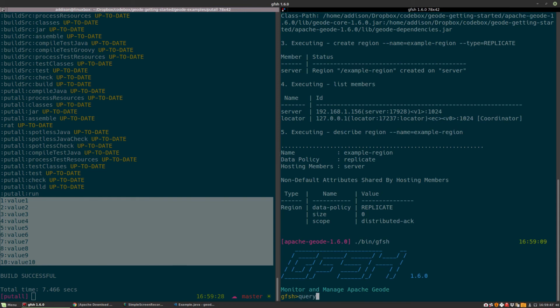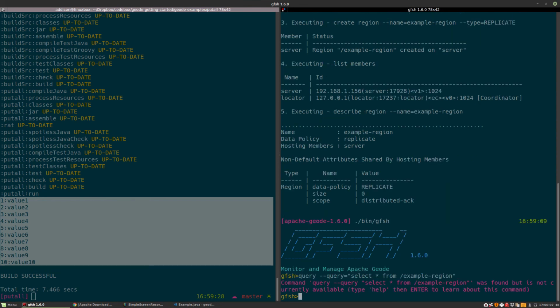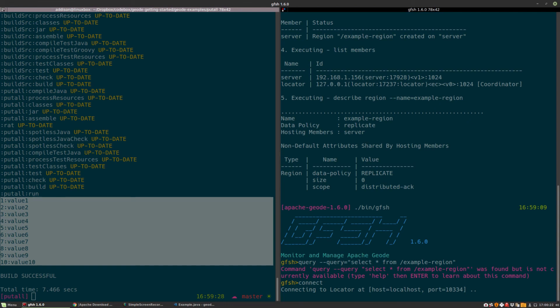Let's run a query on our data, and we'll pass in our query. We'll select star from example region and see what we get. Oh, there's a critical error. I need to connect to my locator first.